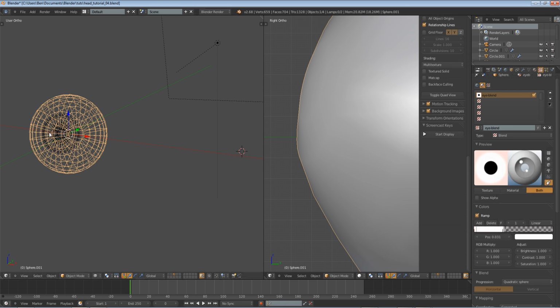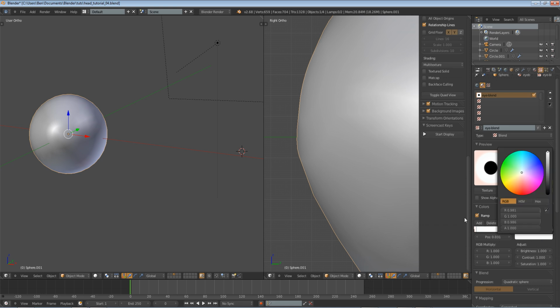So I'm going back on the eyeball texture under the blend properties, and I'm making this white one right here a little bit less red than it was before, and this red texture a little bit more red.